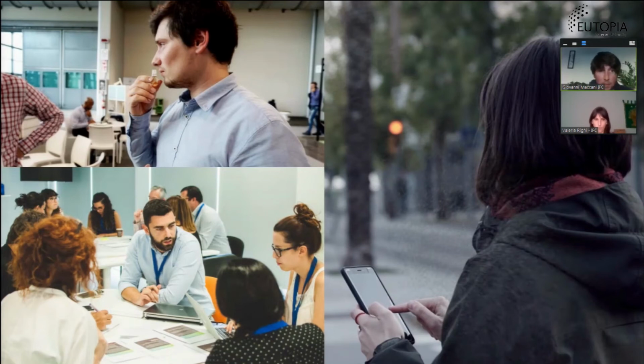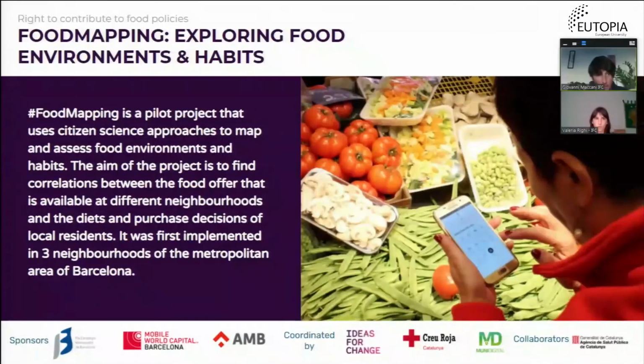Just checking the time. Okay, last project we want to talk about. Same principle, citizen science, involving citizens at all steps of the research. It's food mapping. And we made a promise. We do operate across completely different domains. This one is about food, again involving citizens to explore their food environment, as well as how they experience it, with the final goal of two things mainly.